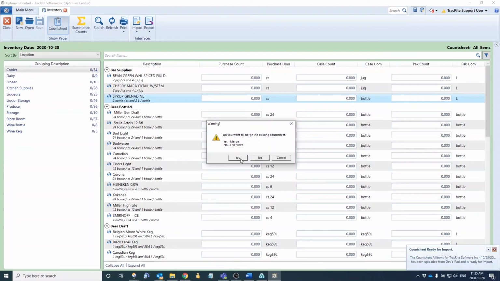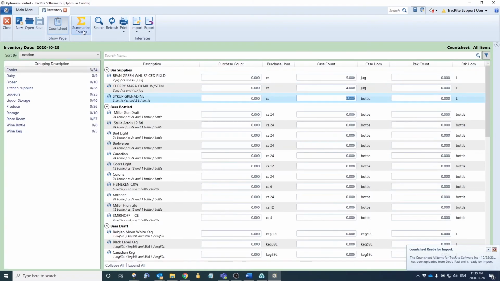We just have this one count, so I'm just going to click No to overwrite. Our counts will come in. We can then save the inventory, and then we can summarize it and finalize it.